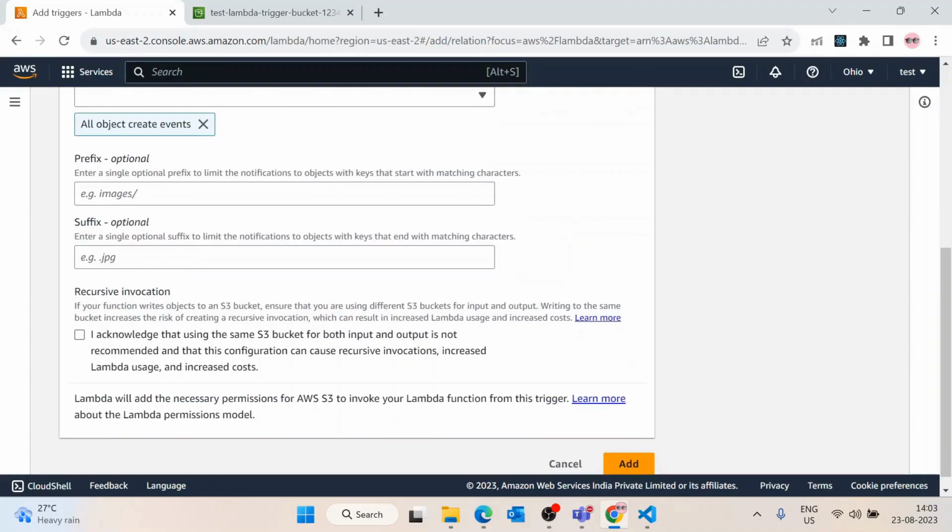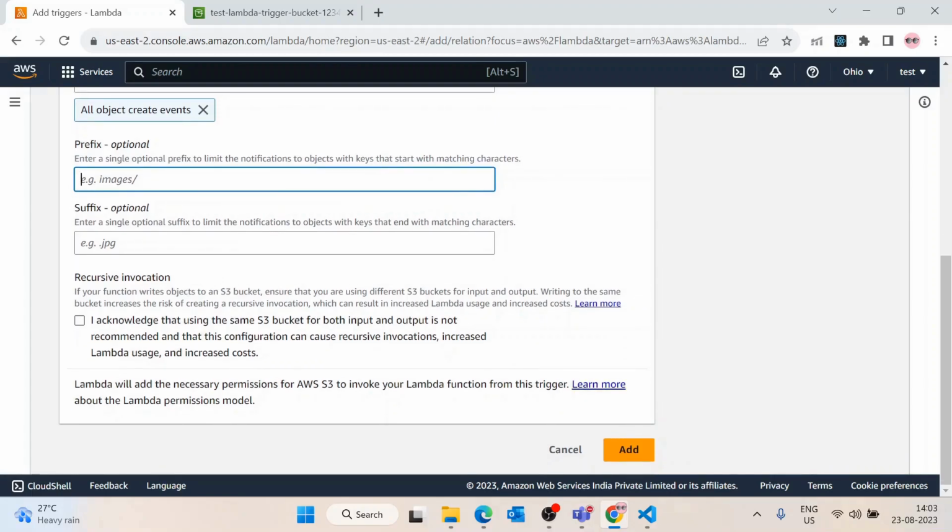Then it asks for a prefix. Let us suppose you have a bucket, and inside the bucket you only want to trigger this Lambda function if a file gets uploaded inside a specific folder. You can add that prefix here, but for now I will not add any prefix. In a similar way, there is a suffix. Then there is the recursive invocation warning.